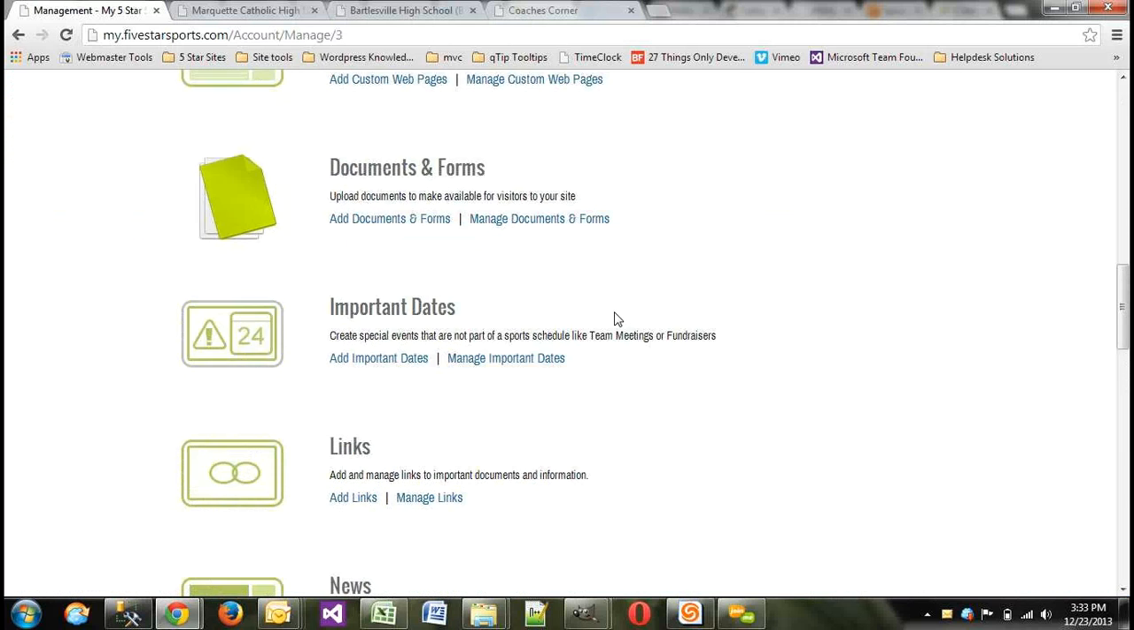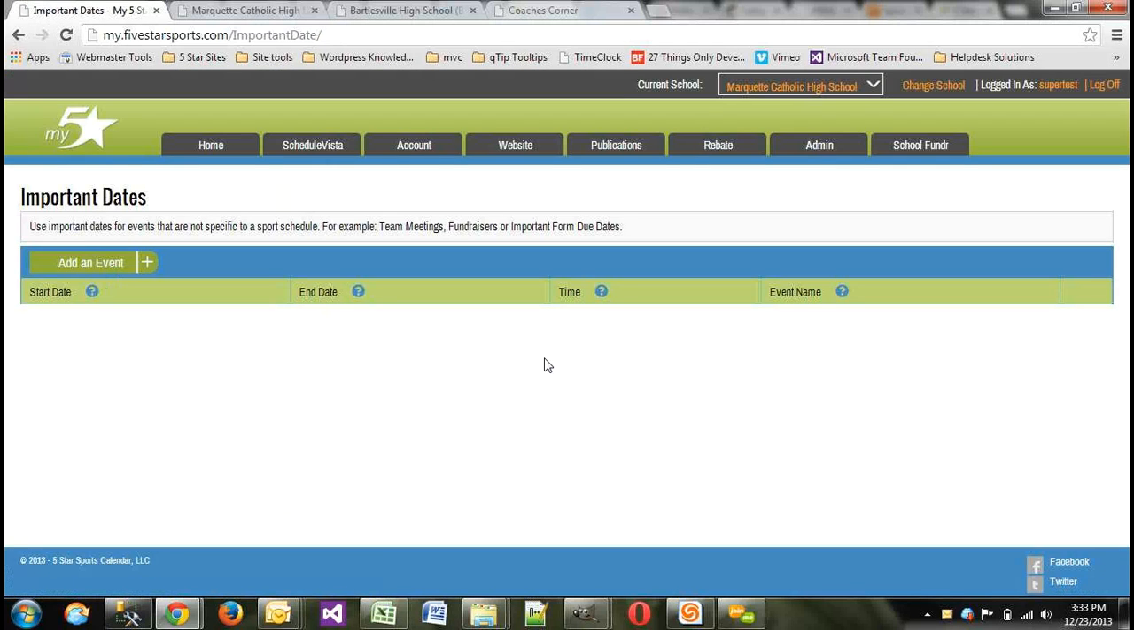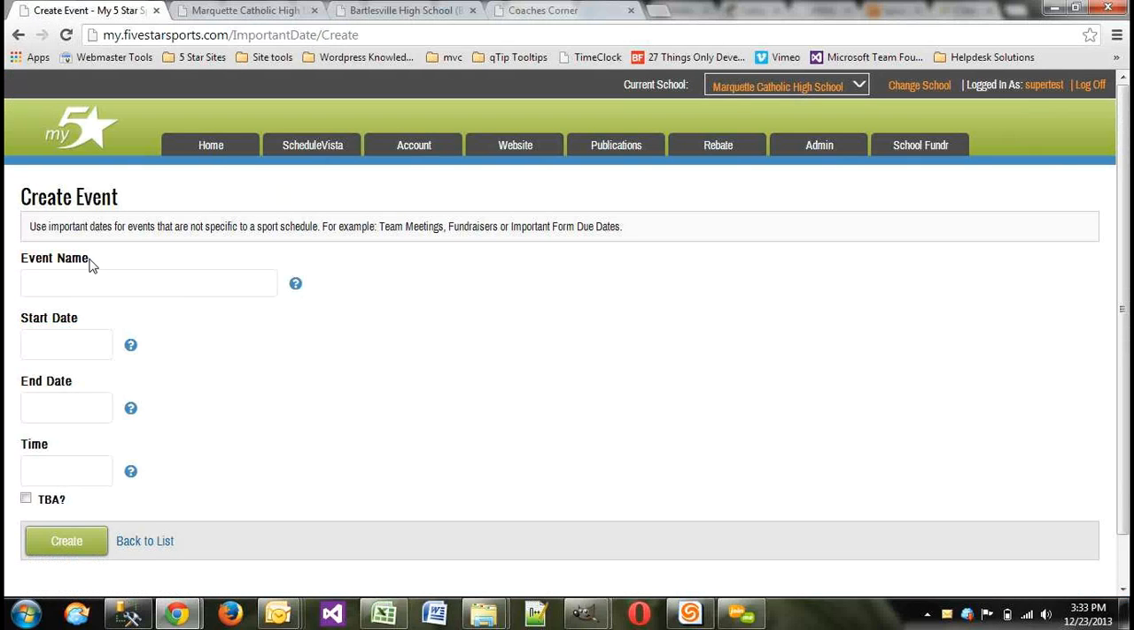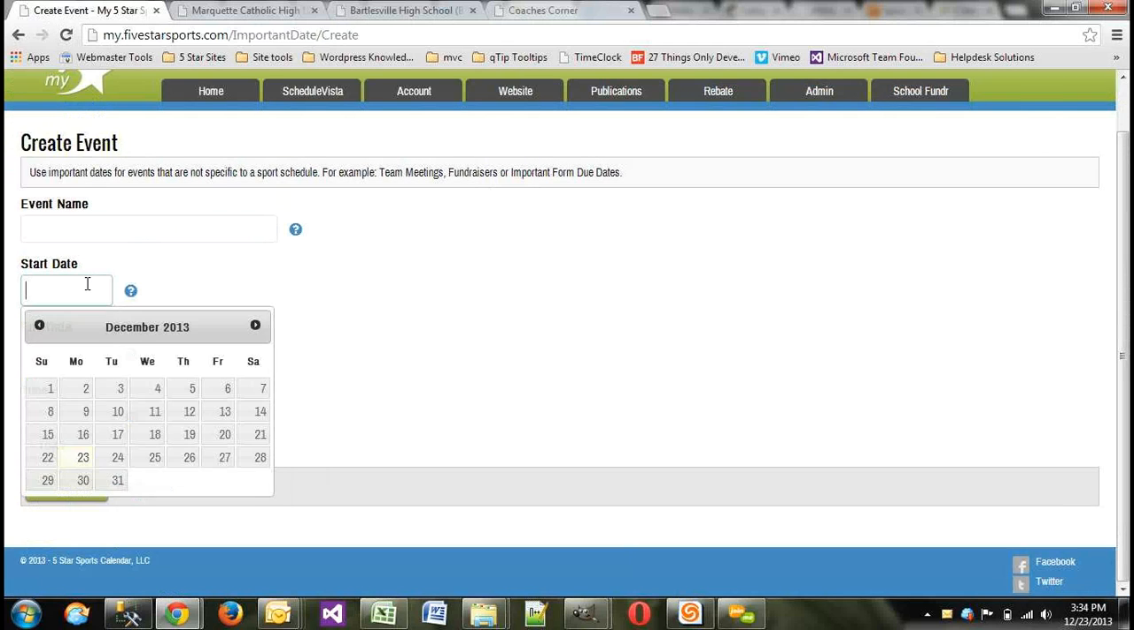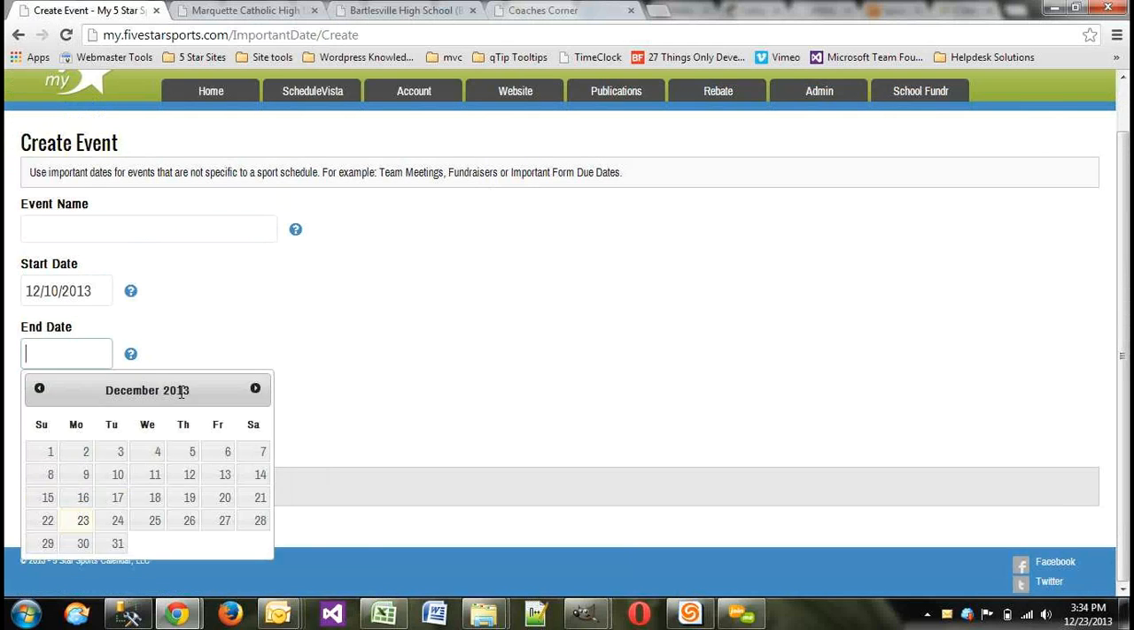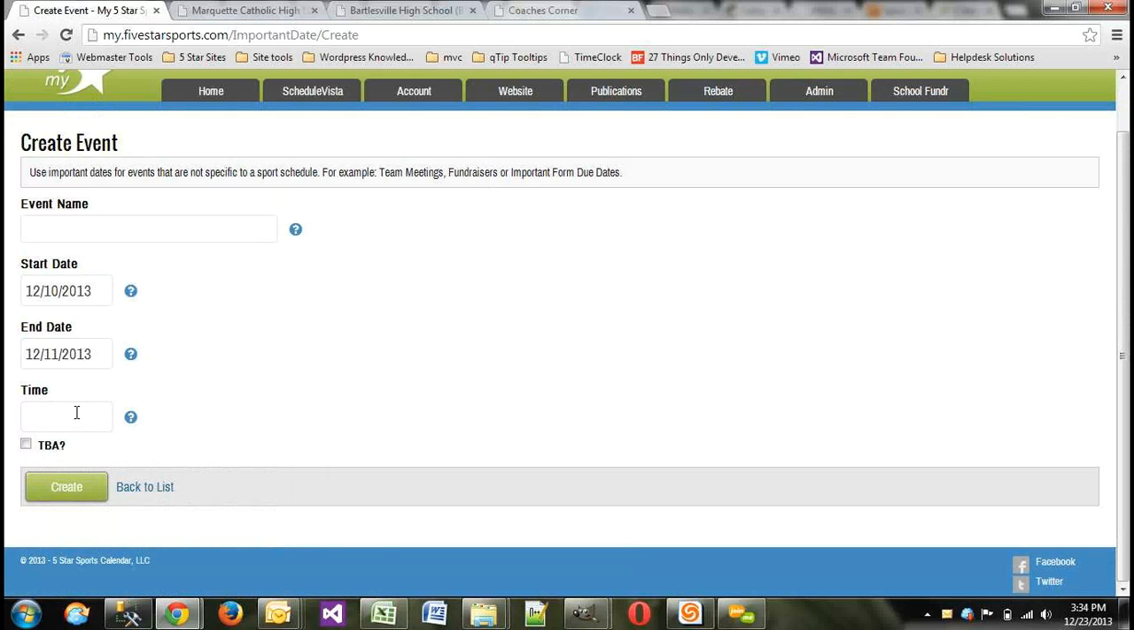Okay, and then the next thing is our important dates. And these are events that you want to show up on the calendar that aren't scheduled games. So if you're having a fundraiser or a potluck, this is where you would use this little feature. And you would enter your event name as well as your start date and your end date, and then also your time.